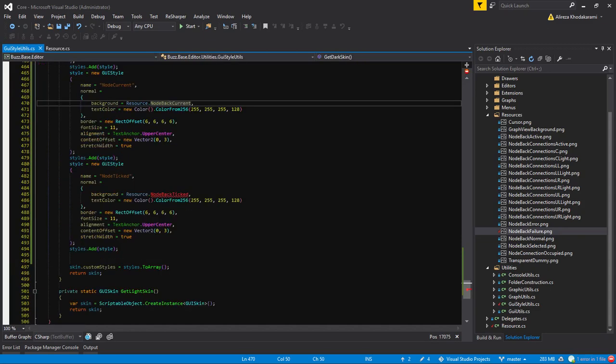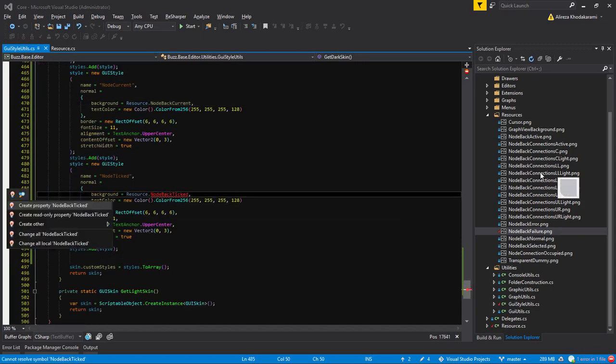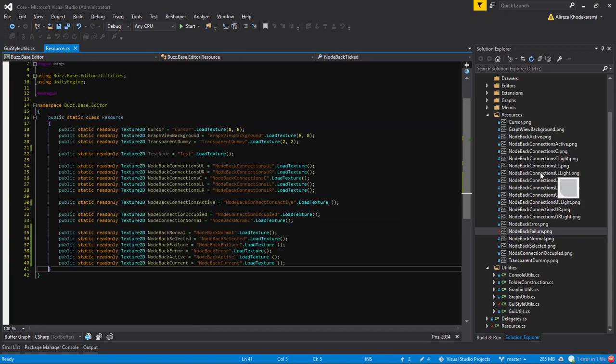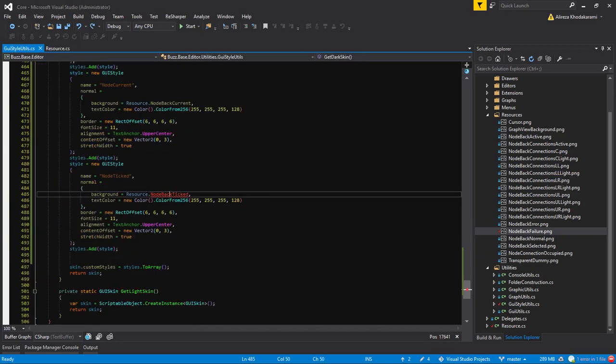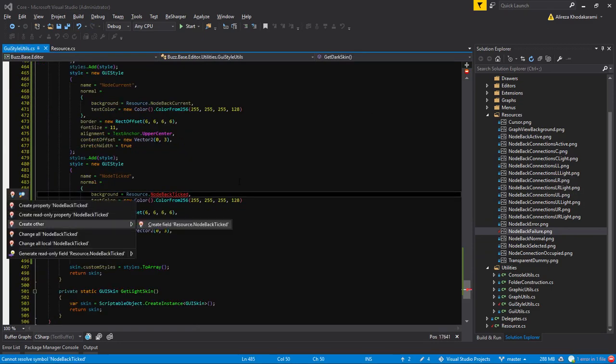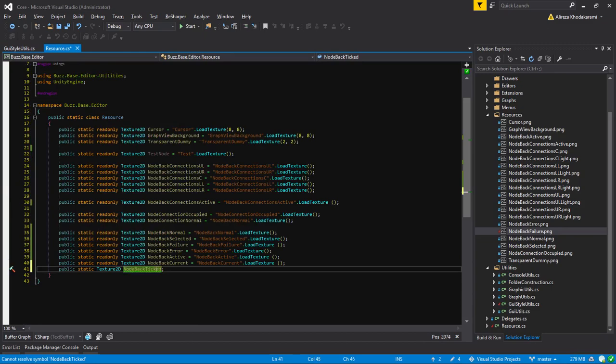Then the last one is the ticked one. I didn't want to do that. So, and make it read only equals to node back ticked dot load texture.